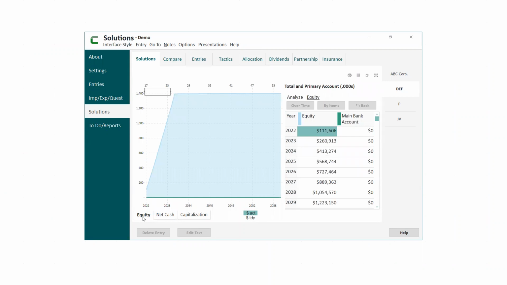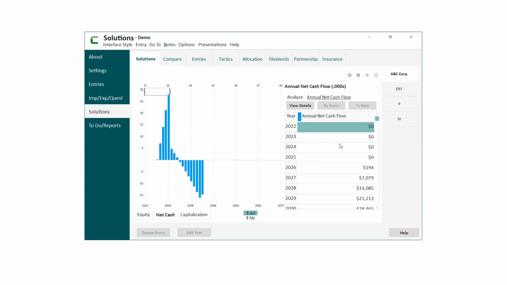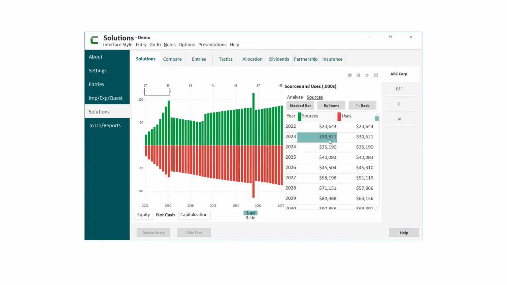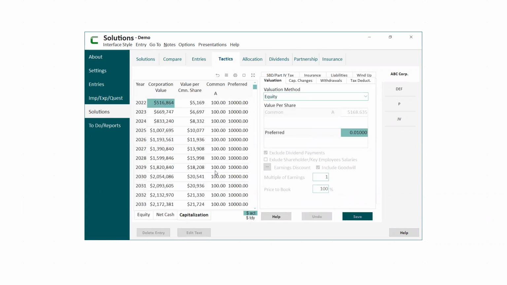Again, within a corporation, instead of the term being net worth, the term is equity. I'm going to switch back to ABC, by the way. And of course, you've got net cash flow, and then the ability to drill in, look at sources and uses, and so on. So, things are essentially identical. The one thing that I do want to do, though, is talk a little bit more about the capitalization tab.